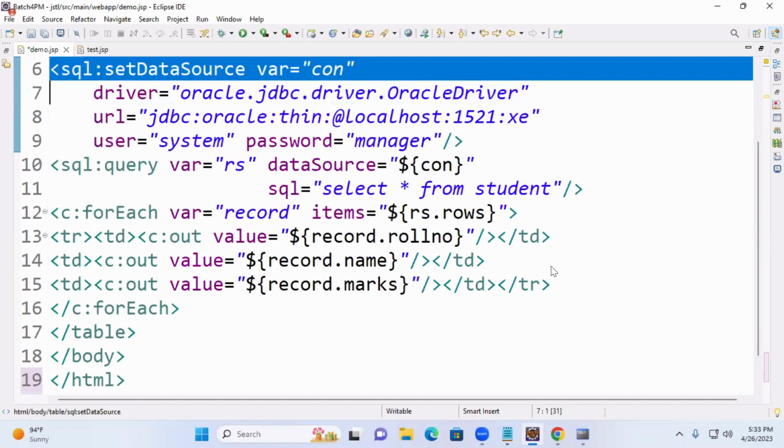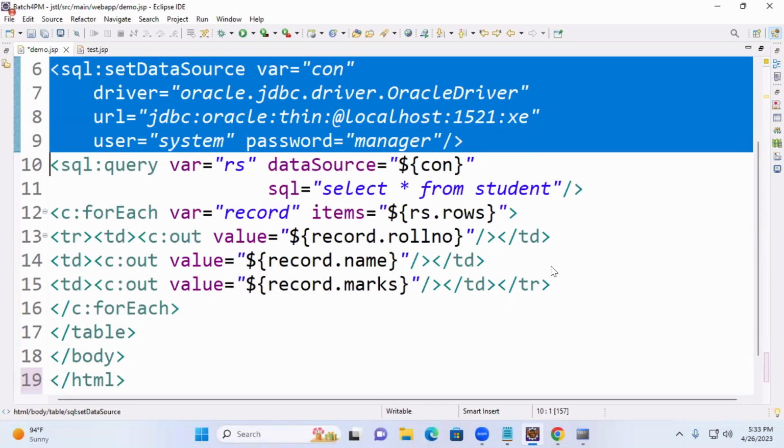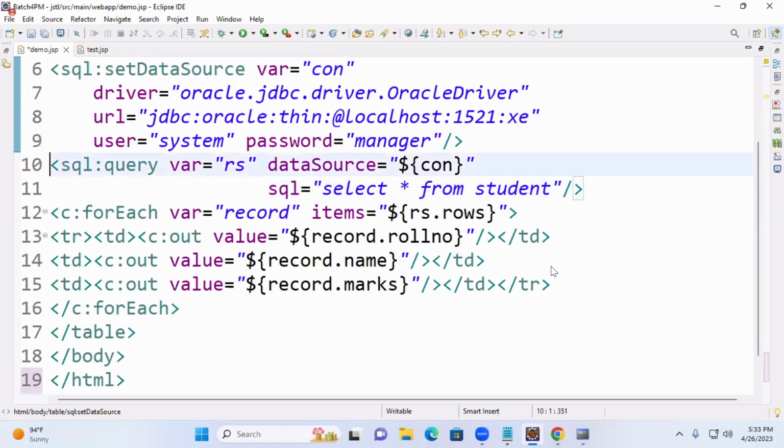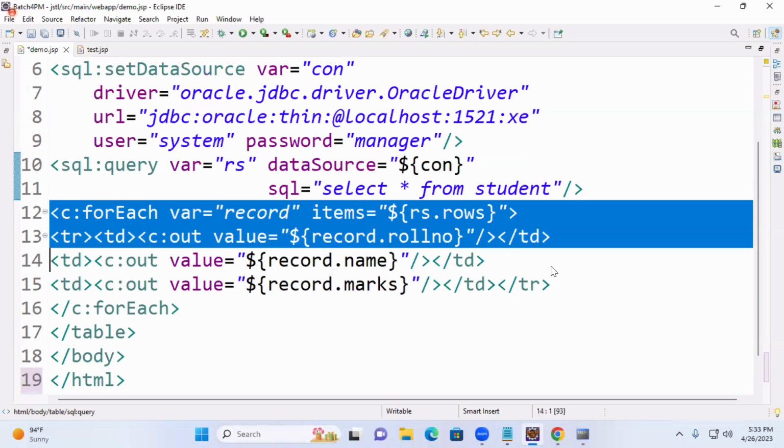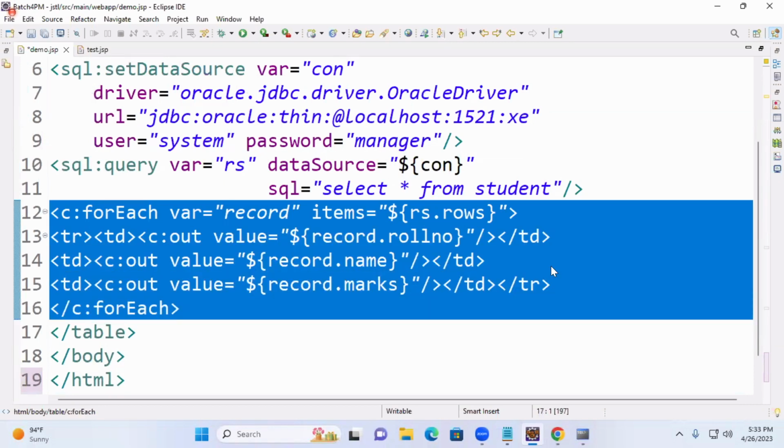So with this tag, connection established, with that connection query executed, you will get a result set, iterated and printed with the for each loop, the for each tag.